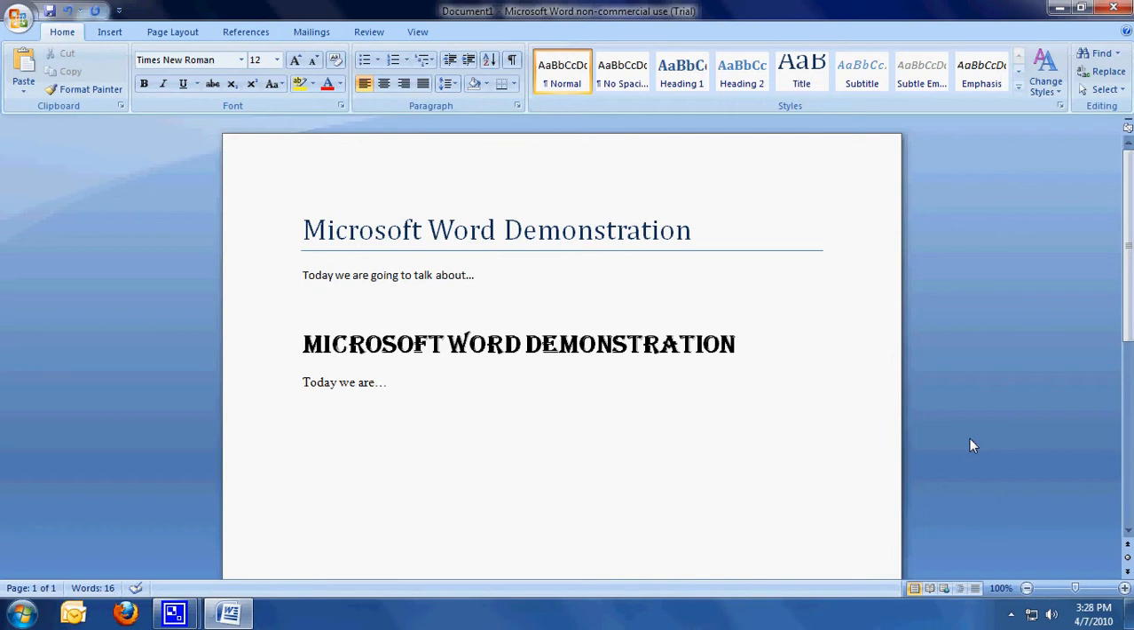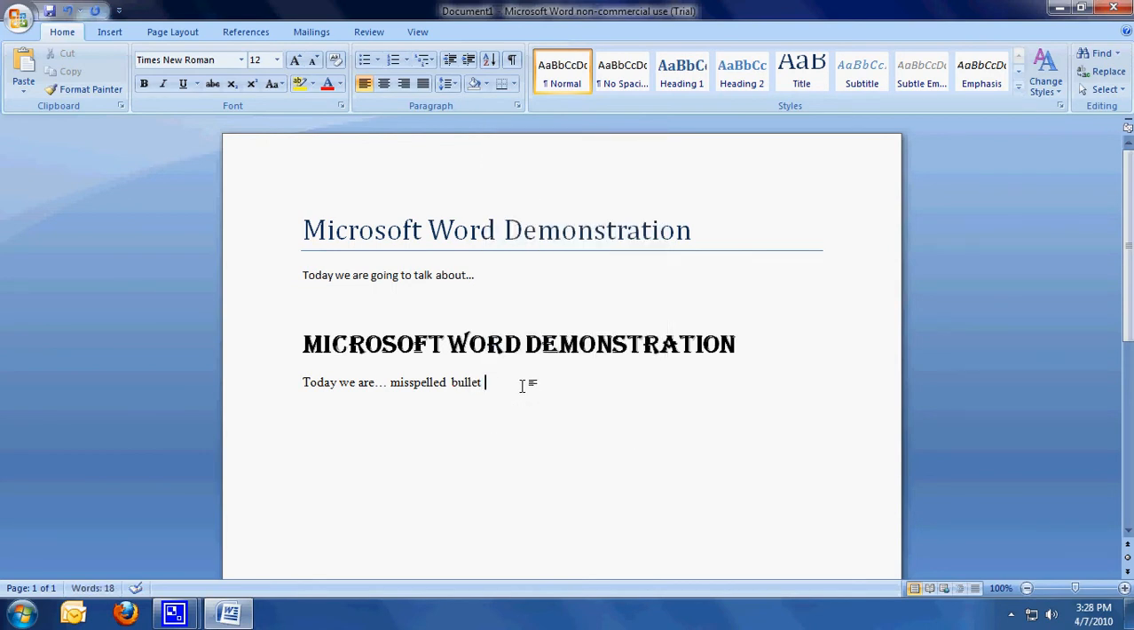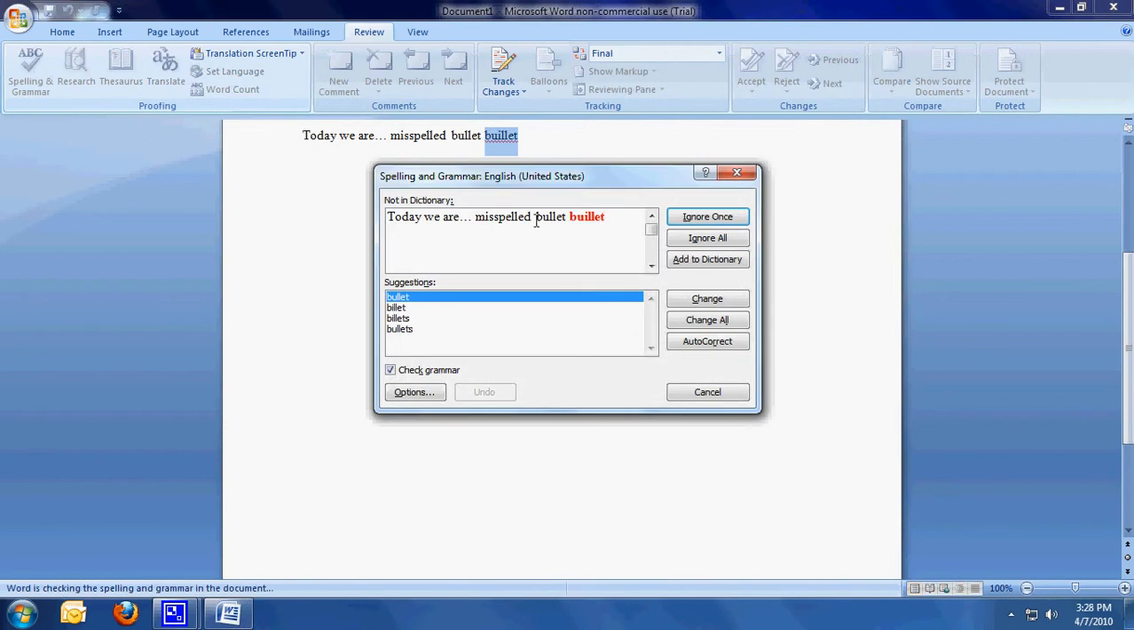As you probably noticed, when I misspelled a word, it either automatically corrects it for me as I hit space, or if I miss it pretty badly and I meant to say bullet, I can either right click on it and choose what I meant, or I can click Review at the tab bar and hit Spelling and Grammar, and it goes through and gives me the suggestion, and I hit change.